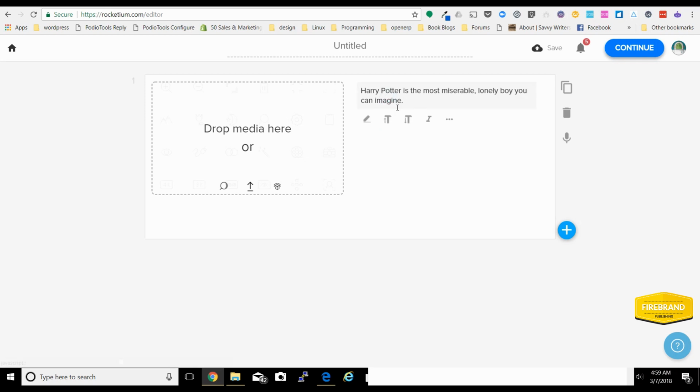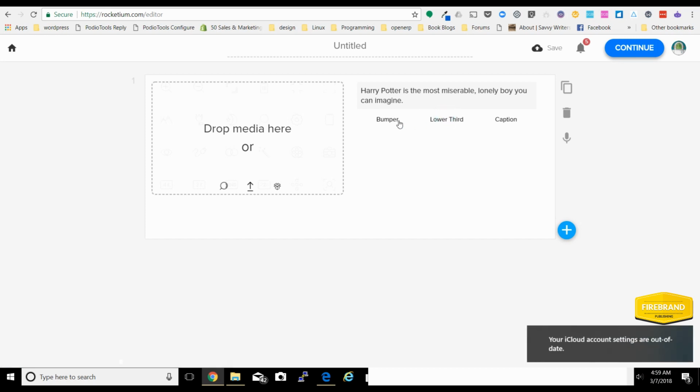What else can I do? Make selection a heading. Make selection a paragraph. Italicize section. What else is here? Do you want it on the lower third? We'll get to that. Next, we want to choose our media.